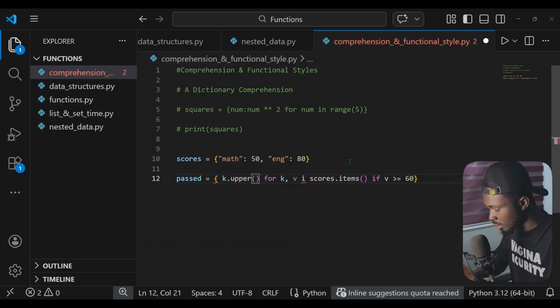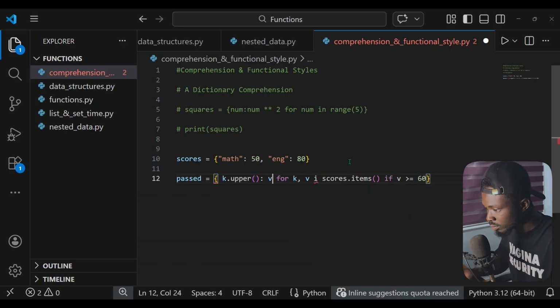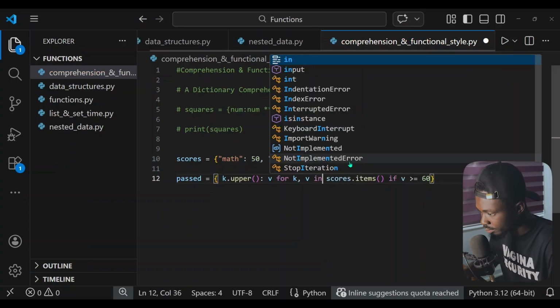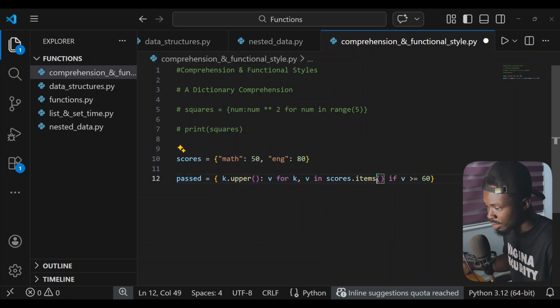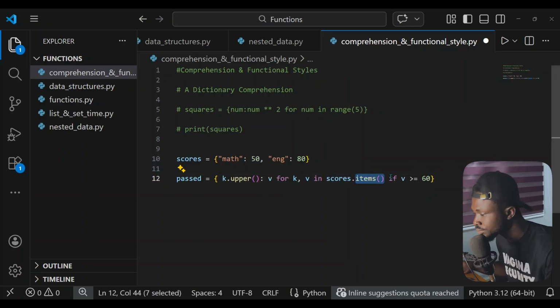Now we are near the value. For key, v in scores dot items. Now let me explain it before I run it. We say for key value in scores, and whenever you loop through a dictionary, we have the key and the value, so we have to bring them. And then scores dot items, we want to collect the items, so we have to call the items method.